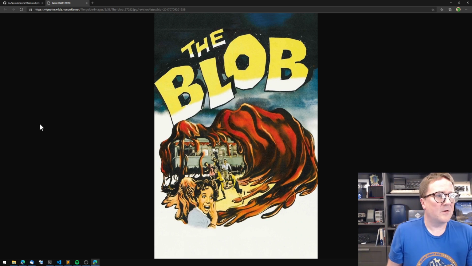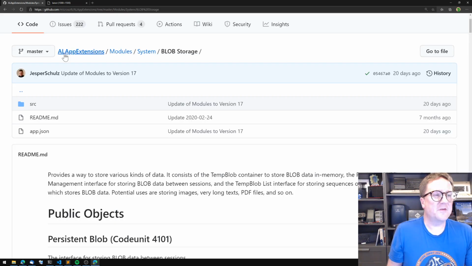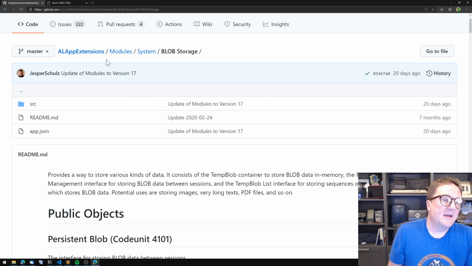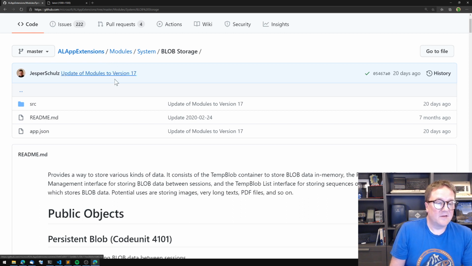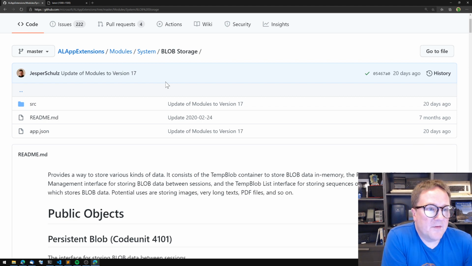So if you haven't visited this website, it's actually pretty cool. It's called GitHub. Now, just kidding. Part of Business Central is on GitHub. The source code is sitting there, and it's the source code to the System Application app. And the one that I'm interested in right now is called the Blob Storage.